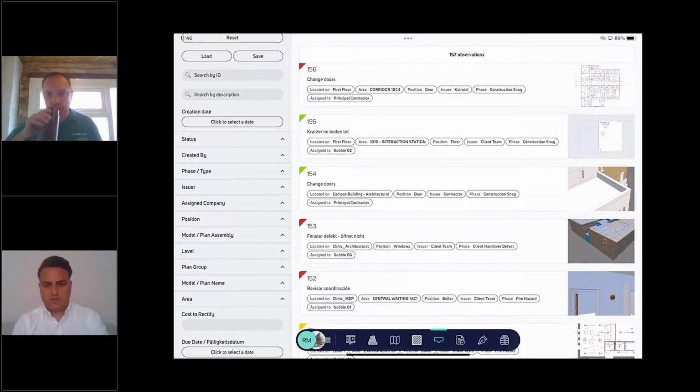Fantastic. As you're speaking, Richard, we've got more questions coming through, so really good to see. Are we able to create our own forms, client formats, in the form-based process?